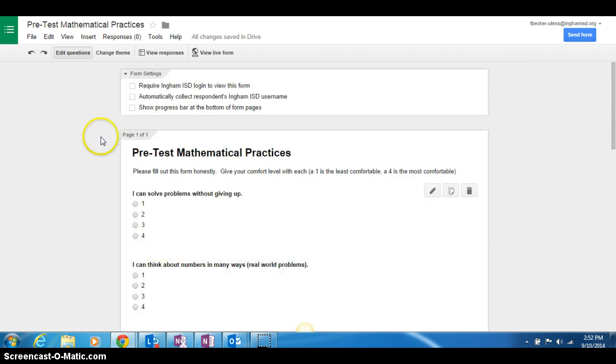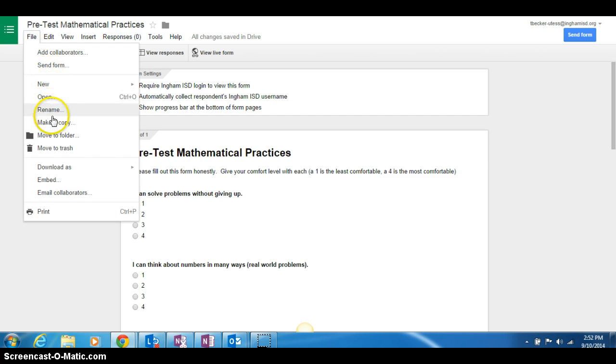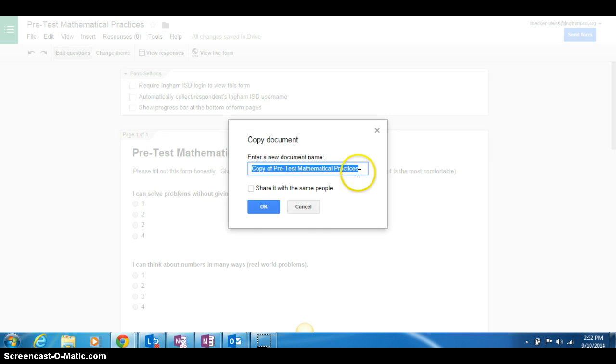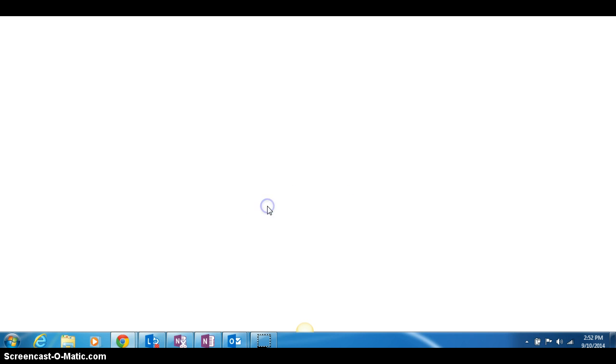Once you're here, you're going to go to File, Make a Copy. And you can name that whatever you'd like. You can put in your classroom name, doesn't matter. Or you can just leave it as copy. Hit OK.